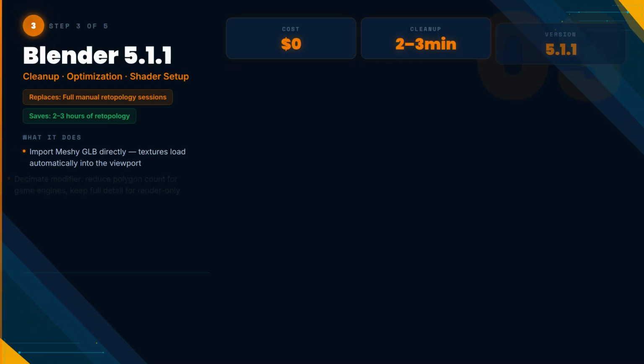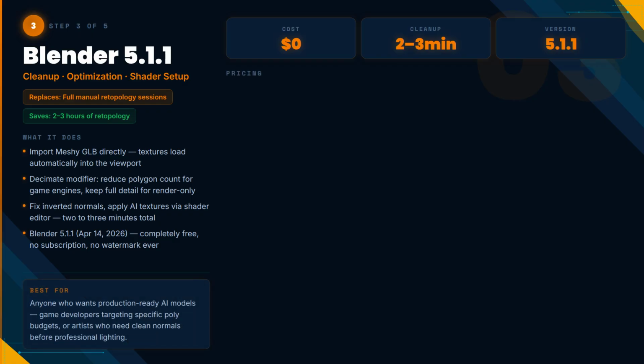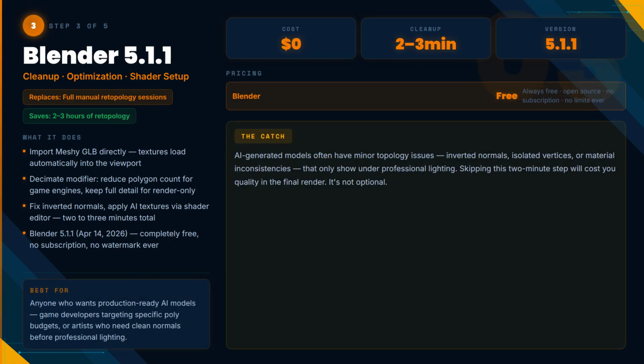Step 3. Blender 5.1.1, released April 14th, 2026. Completely free, no subscription. Import the Meshy export into Blender. Use the Decimate modifier to optimize polygon count for your target platform. If you're going to game engines, lower the poly count. If you're rendering only, keep it high.